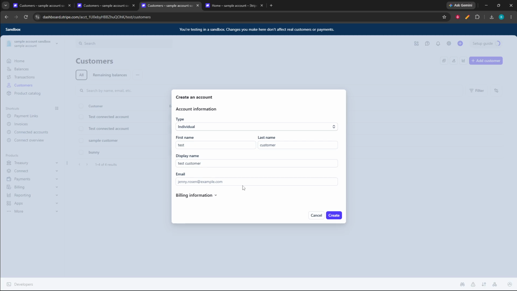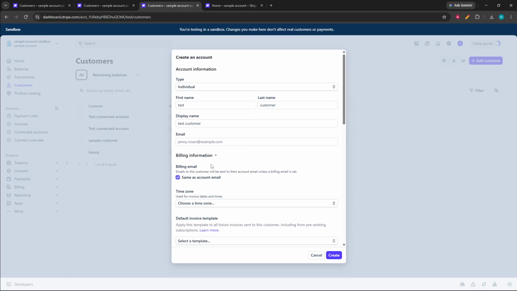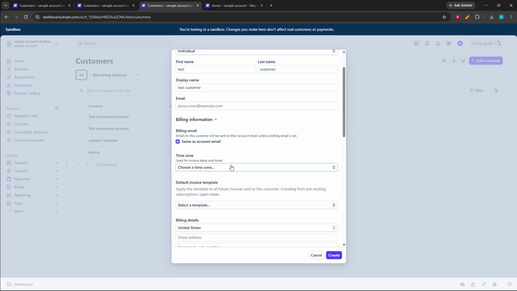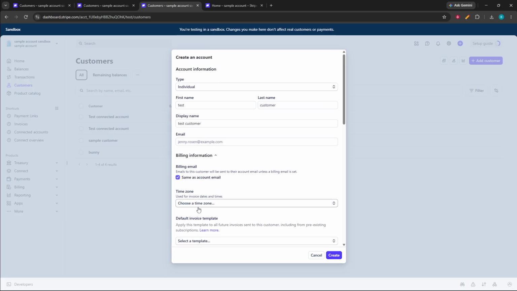After that, expand the billing information section. In this area, enter any required billing details for the customer. Depending on your setup, this may include additional information needed for invoicing or payment-related records. Fill in each field carefully to make sure the customer profile is complete.